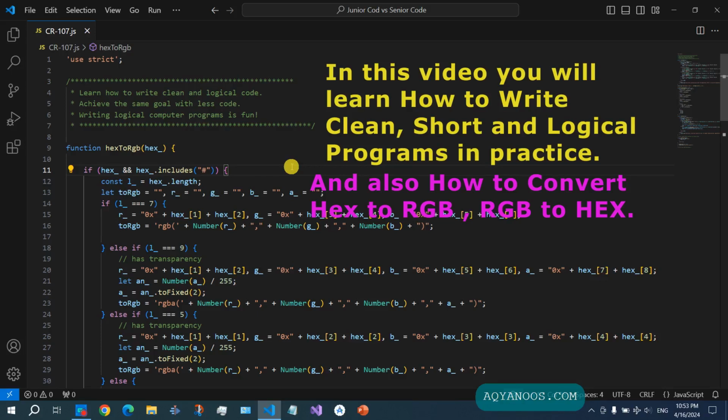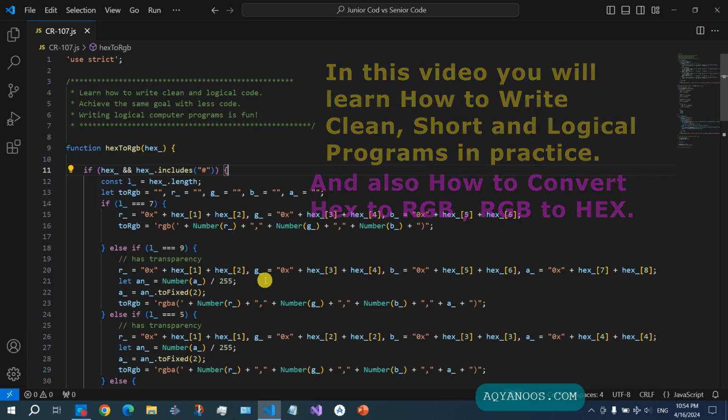How to write clean, logical and understandable code. How to achieve the same goal with less code. This program is written by a junior developer. We are going to optimize this code. We are going to improve this code to make it shorter, readable and understandable.